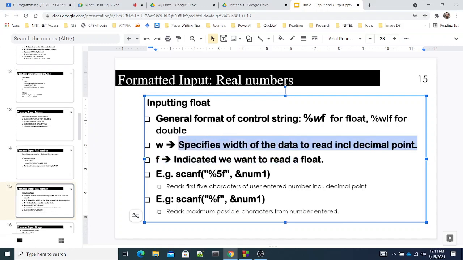So the decimal point is not a digit. Previously for integers there can only be digits, but when we are entering a real number there can be a decimal point also. So here w specifies how many characters to be read including the decimal point. Otherwise the meaning is more or less similar. We can specify how many characters to be read. There also it was characters only, but the characters happen to be digits only. Here character means the decimal point is also involved. Otherwise same application: %wf, and in place of w we will be specifying a number typically.